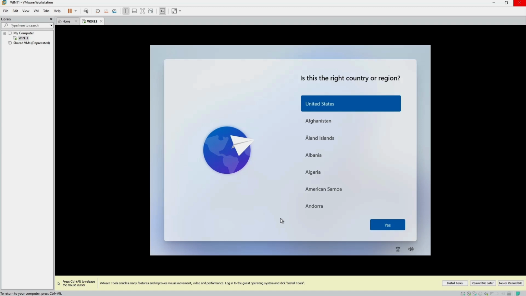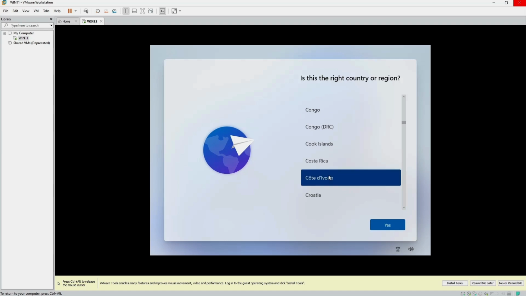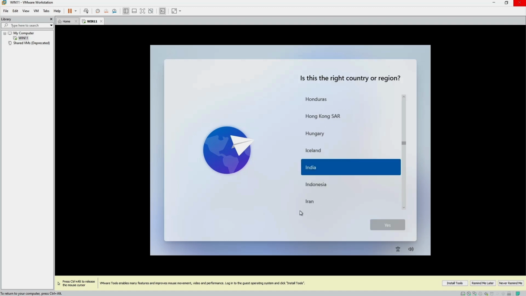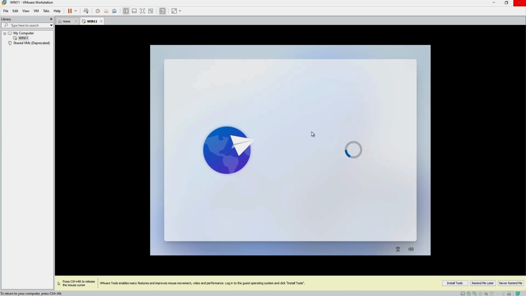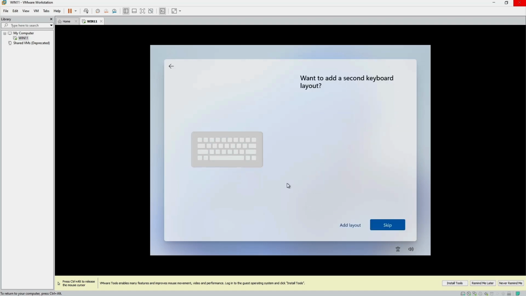This is the first screen what you will see if you have bought your laptop or computer desktop with Windows 11 pre-installed. I'll select the country and I have to select the country as India, and I'll click on yes. I'll set up the keyboard. I'll choose the default US keyboard and I'll skip this.